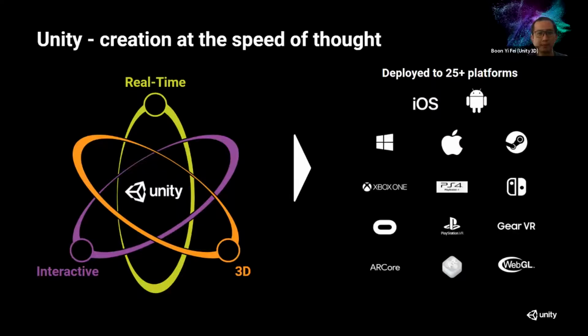One of the advantages of using real-time 3D technology is you can really improve your iteration speed and visualize your data in real time. And one of the strengths of Unity is we support multiple platforms. To date, we support more than 25 platforms. This includes iOS, Android, Windows, Mac, Linux, VR and AR devices. So this means you have to develop just once, and you can deploy to all these different platforms.